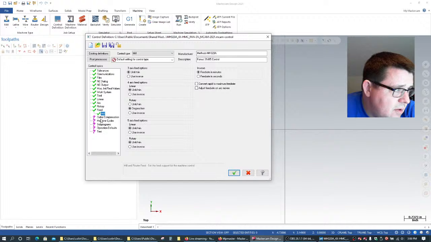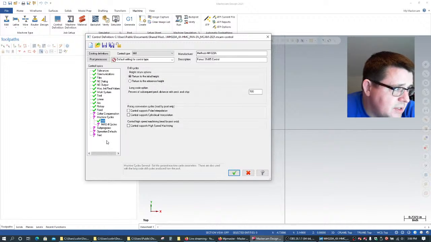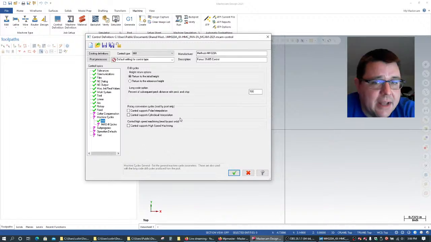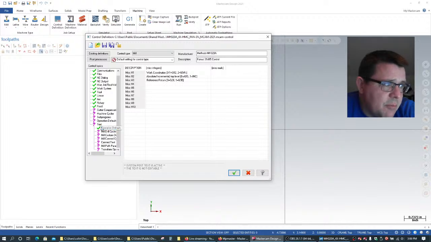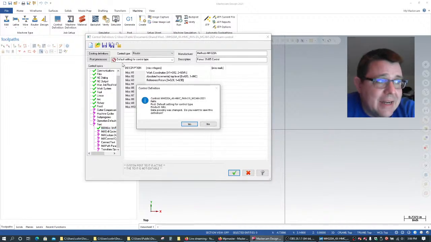Under everything else, machine cycles, all this stuff, we can turn off can cycles. We can do a bunch of other stuff in here. One of the things that's important here is this text. It's telling us right now, system post text is active. The text is not editable. It's not editable because we're editing the defaults.